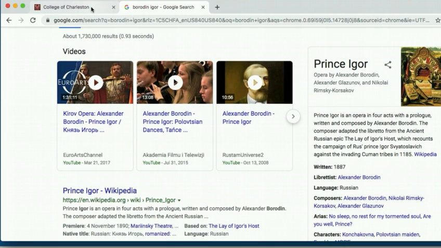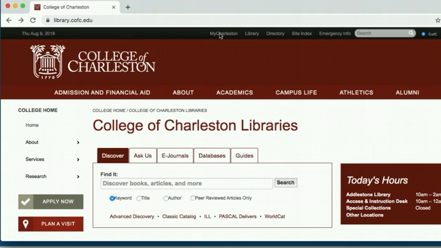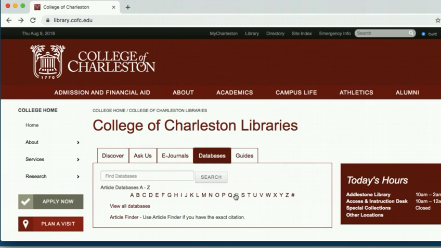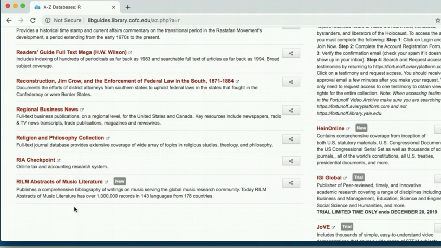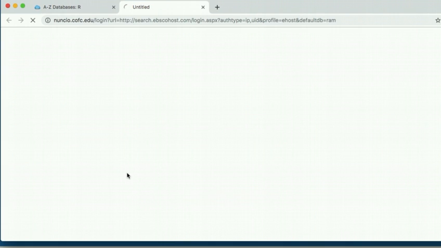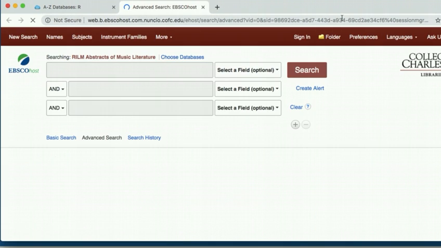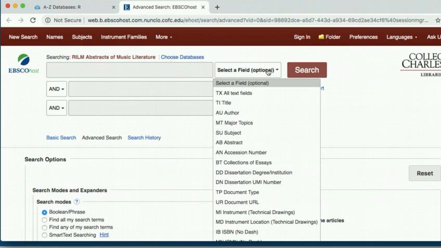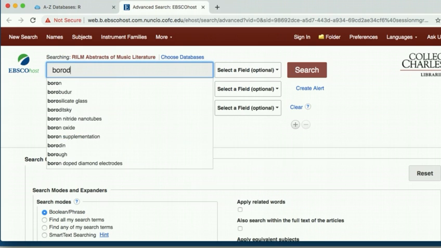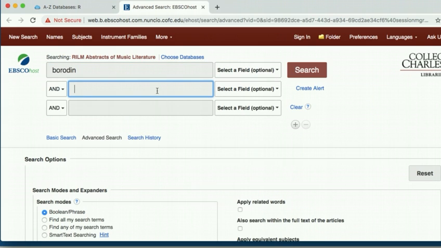Let's try RILM and see if we can find some in-depth analysis on this piece. Once again, we're going to the Database tab on the library homepage, and we're going to click R this time. We see RILM at the bottom. Let's click in. So we have all these field options by our search bar for subject and author. We're just going to do keyword searches. Borodin and Igor are unique enough terms.